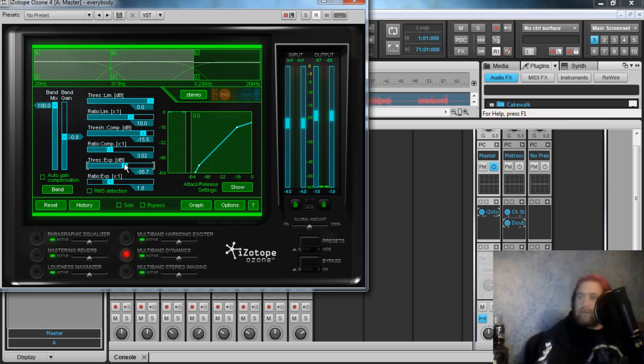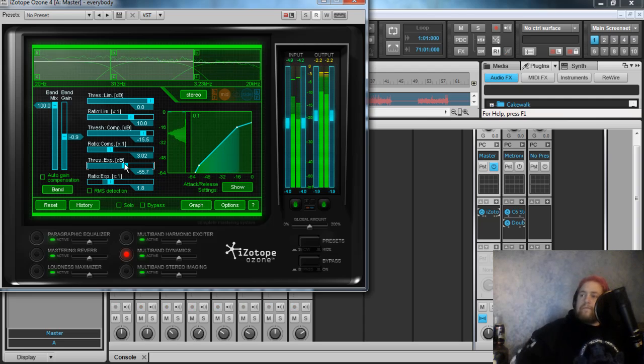If I play this real quick, you can kind of see. As you can see here, the compression is flying up and slowing down to this point.